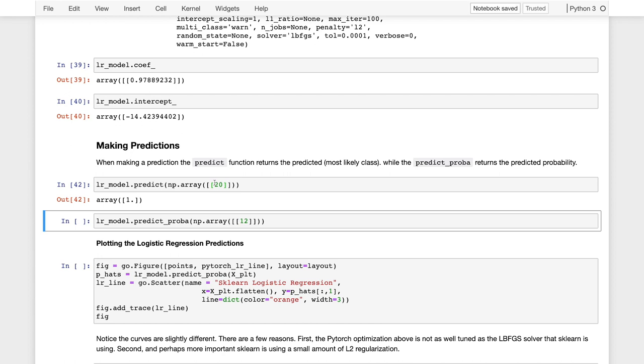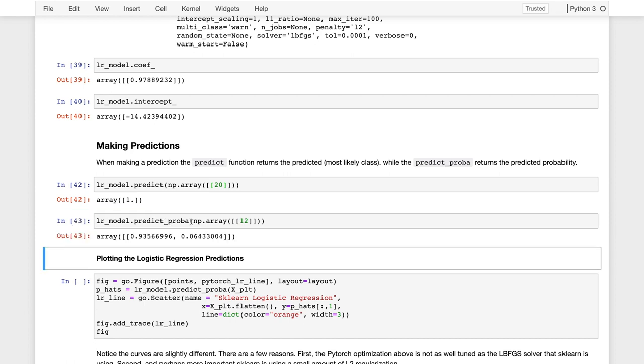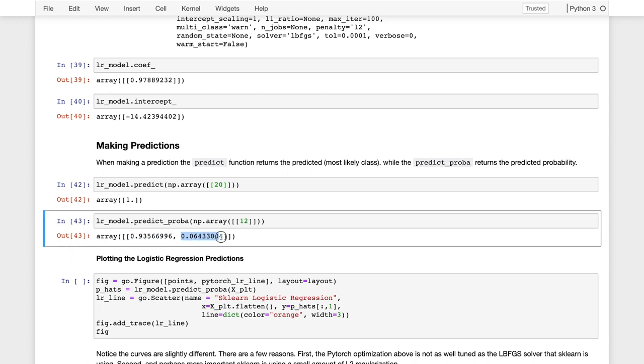The thing that's predicted is not the probability, but the class of the tumor, so whether or not it's benign or malignant. If we wanted the probability, we use the predict_proba function. And here when we pass in 12, it returns the probability of it being benign and the probability of it being malignant. So it returns the two probabilities. The reason it returns two probabilities is that it is actually possible to use this model in settings where you have more than one class, and there's an extension of logistic regression to the multi-class setting.